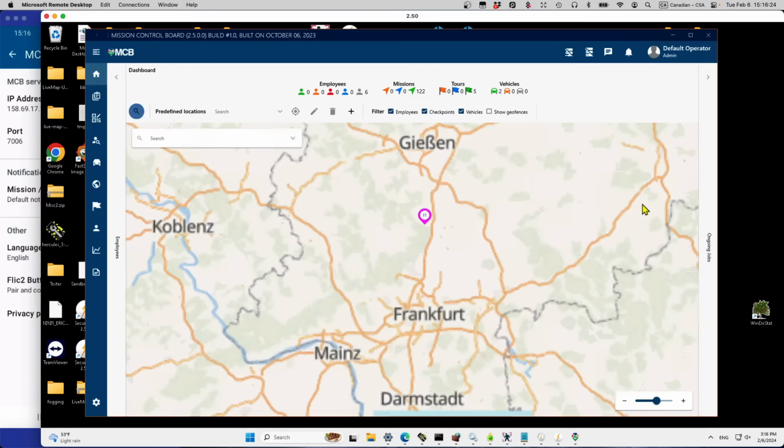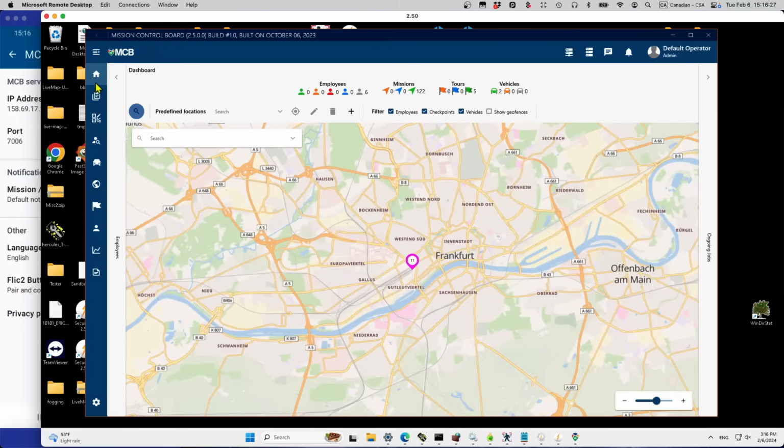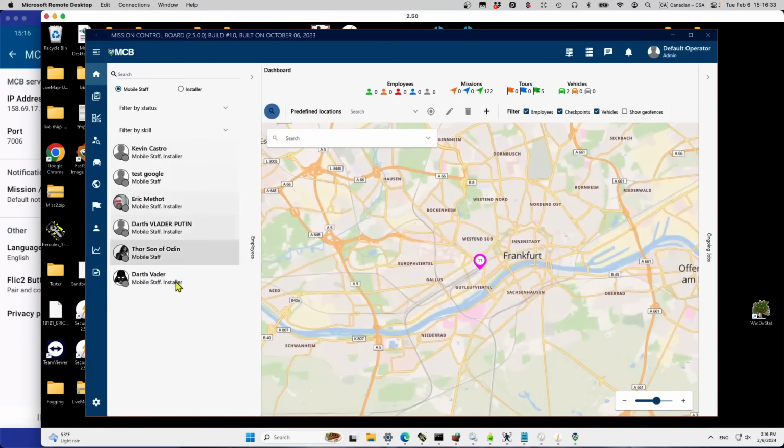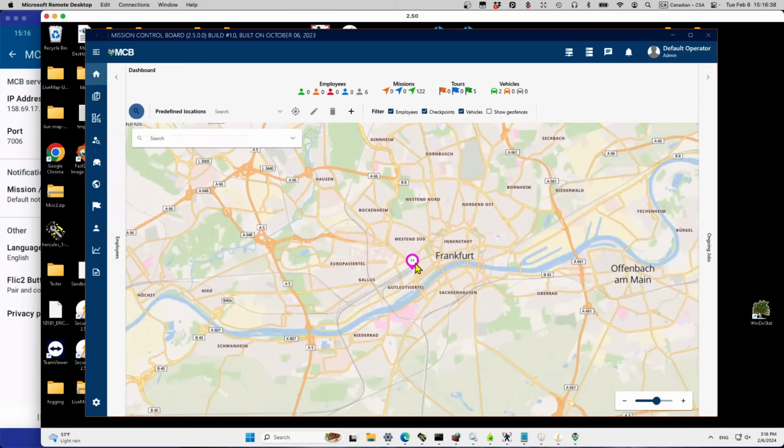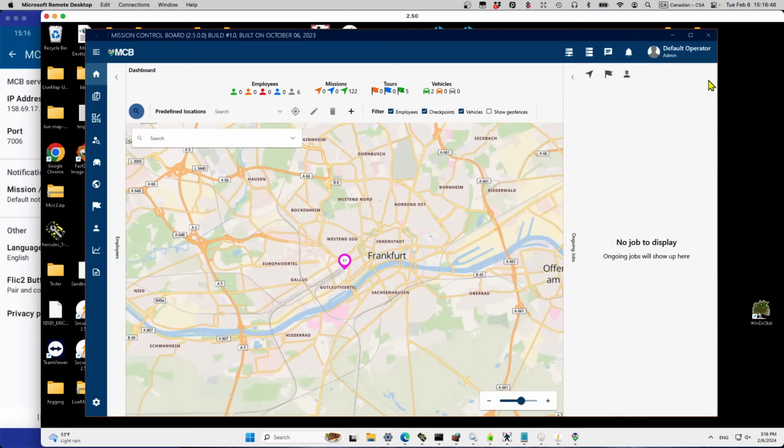So that starts what we call the dashboard, where you have all the sections of MCB. You have here the locations of the staff, the map that shows the checkpoints and the location of staff. And in this last window here, we will have the jobs, the ongoing jobs, with filters for missions, tours, and task. Task is when we send someone to install NFC tag or a QR code.